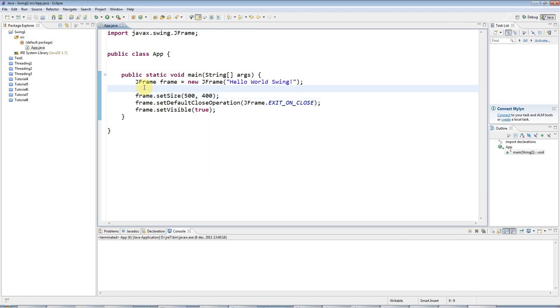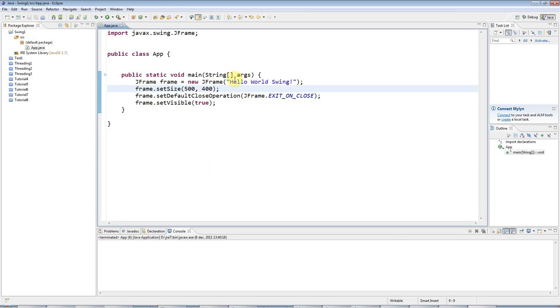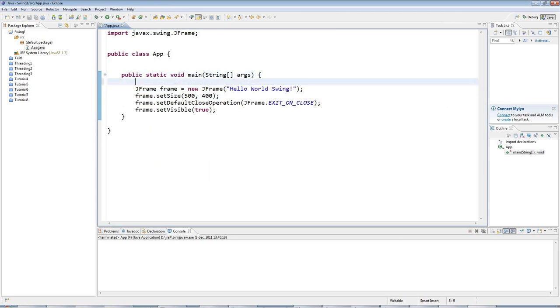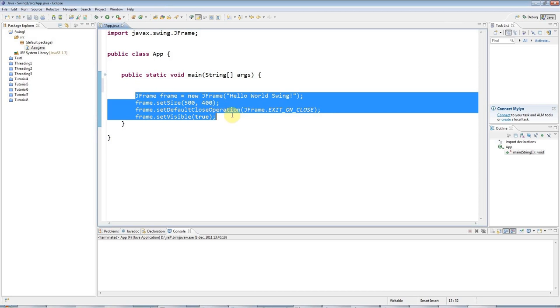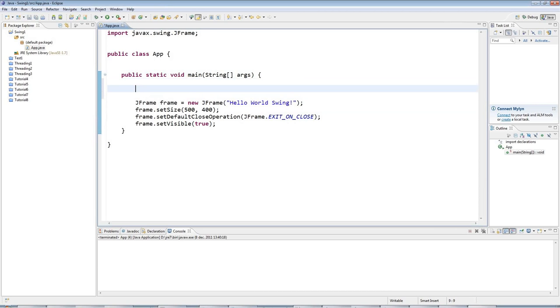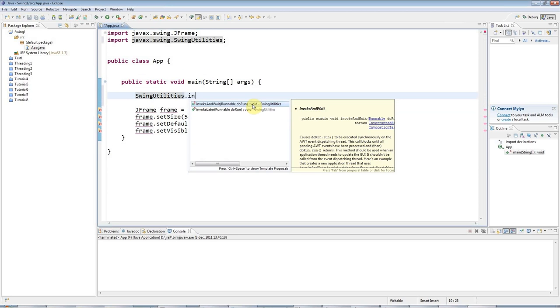But there's still a problem here that isn't readily apparent, which is that Swing actually likes to manage its own special thread. There's a special Swing method that creates a Swing thread, and you actually have to run this code in that thread. So to do that, I'm going to use SwingUtilities.invokeLater.